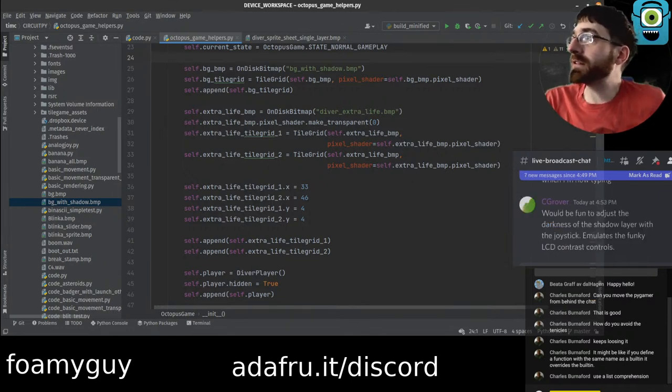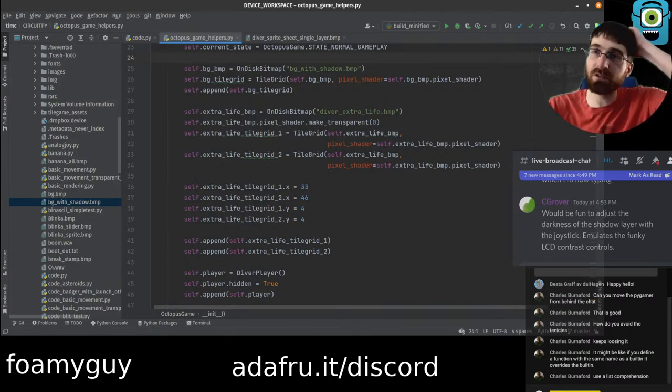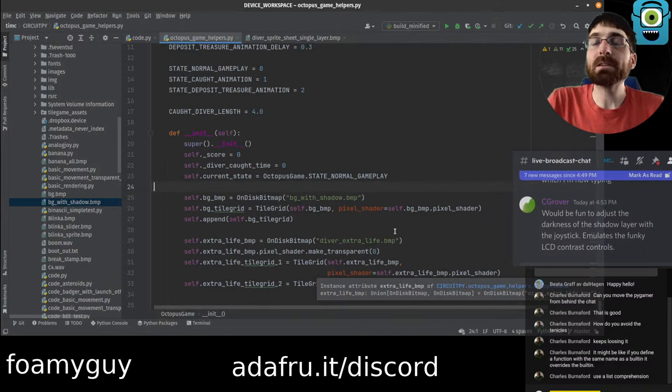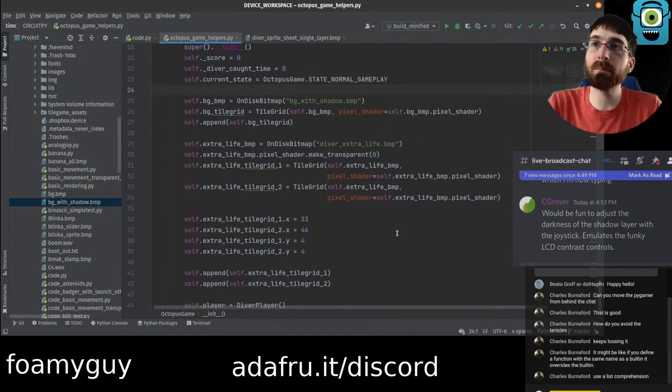It would be fun to adjust the darkness of the shadow later with the joystick to emulate the funky LCD contrast controls. Oh, that's a neat idea for sure. Those games could have a contrast setting that makes the silhouettes more or less visible. I don't actually know what the technology behind that was, but I do remember toggling the contrast, and different ambient light would look better at different settings of that contrast in this type of game. I never did play a Game & Watch game, but I had similar types of games with the same type of display technology.